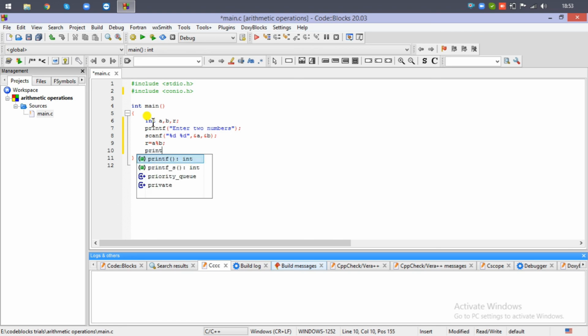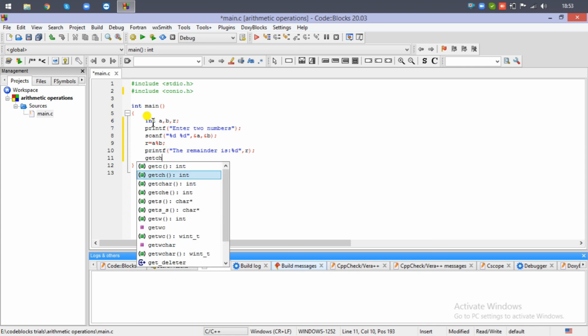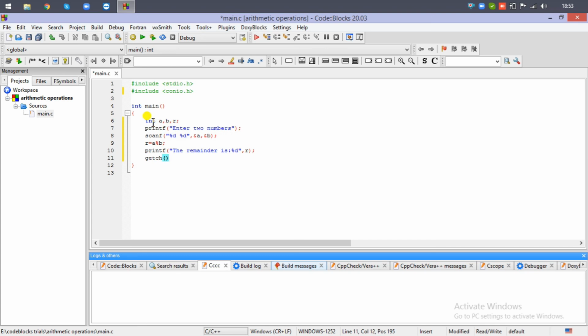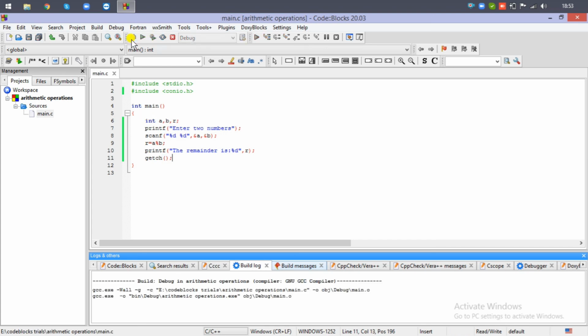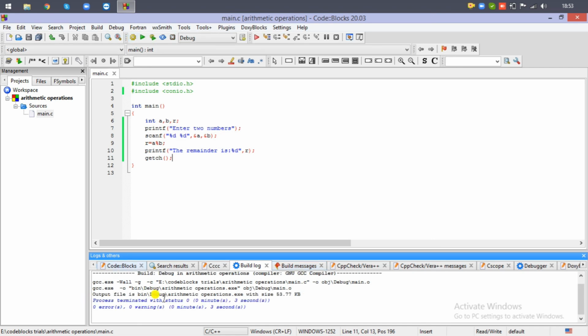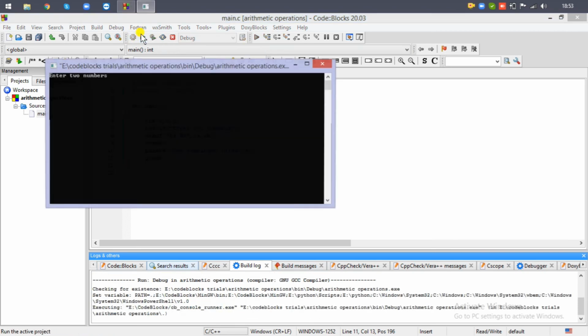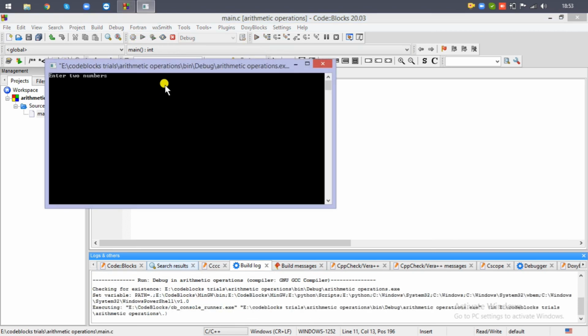And let's write printf. The remainder is %d and r. getch. Build the program. And then run the program. Let's write 10 and 5. The remainder is 0.